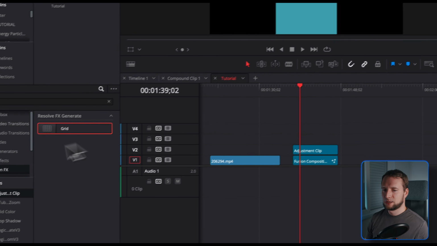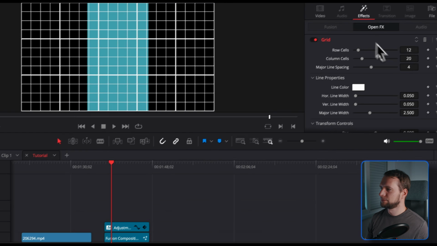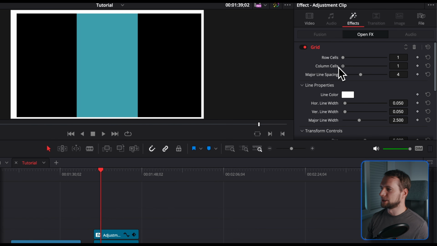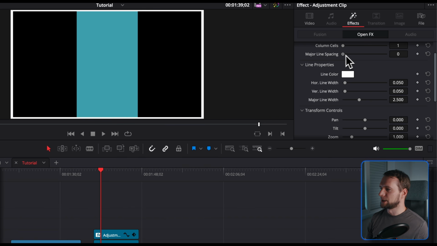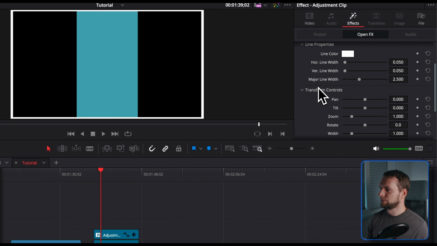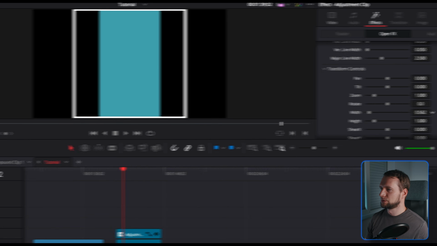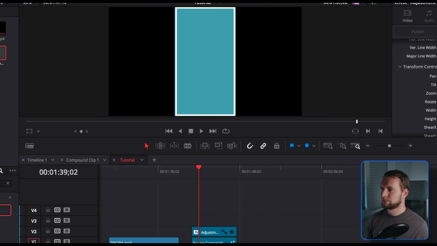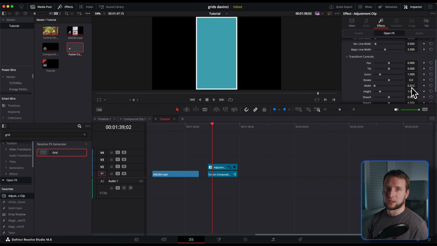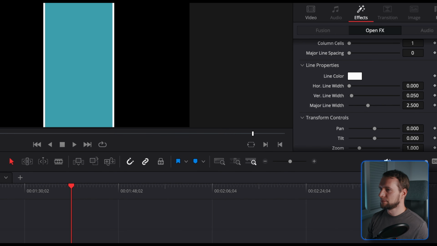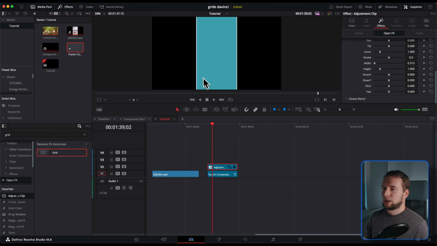Let's use the adjustment clip, grid effect, decrease the row cells and column cells to 1, major line spacing to 0. Now we can use width to align the edges. Of course, we can make the lines thinner and remove horizontal lines completely if we don't need that. And so now we can clearly see the edges of our future vertical clip.